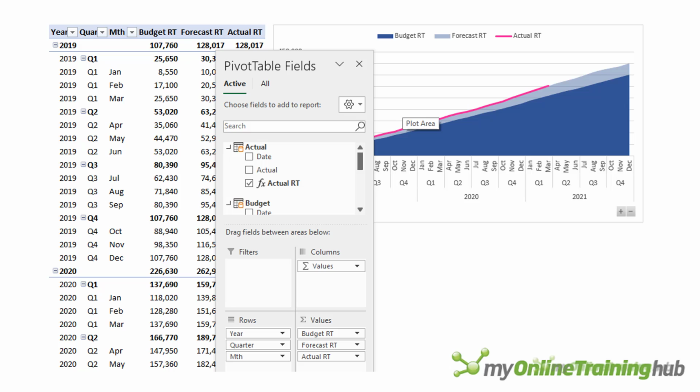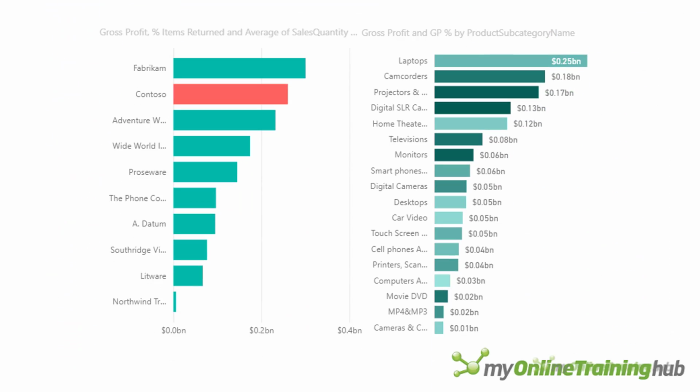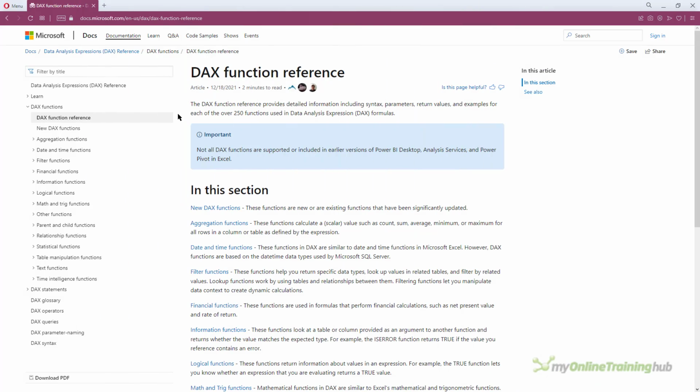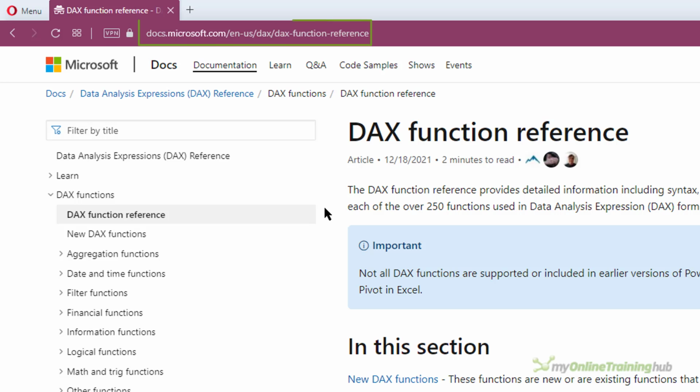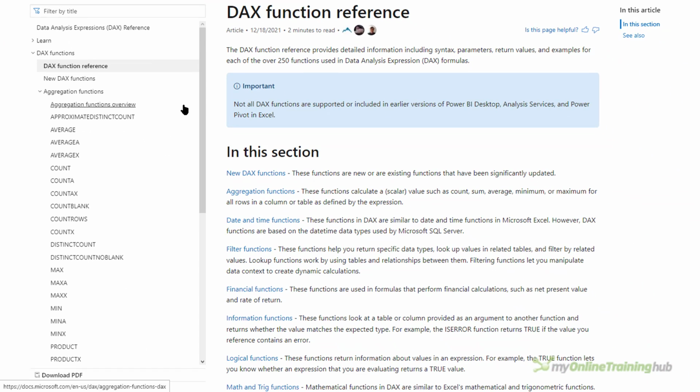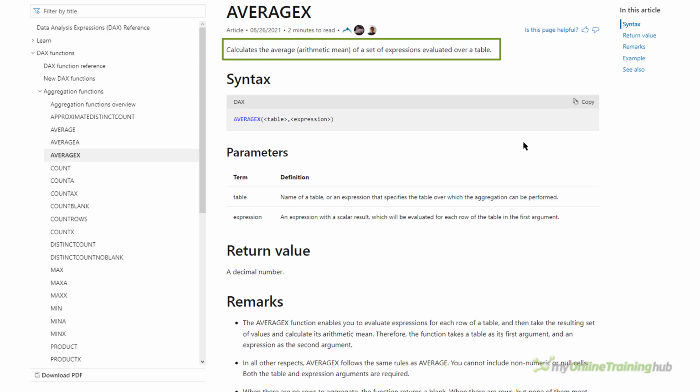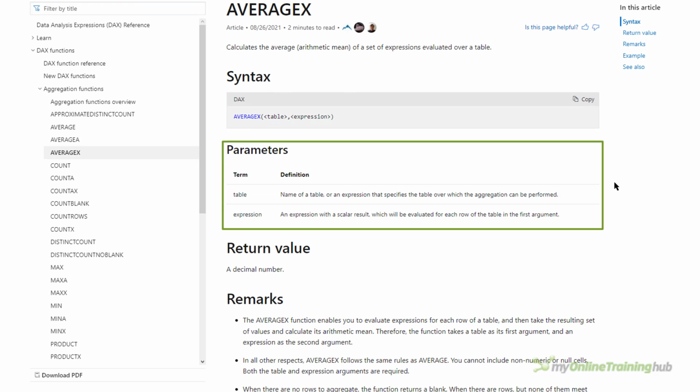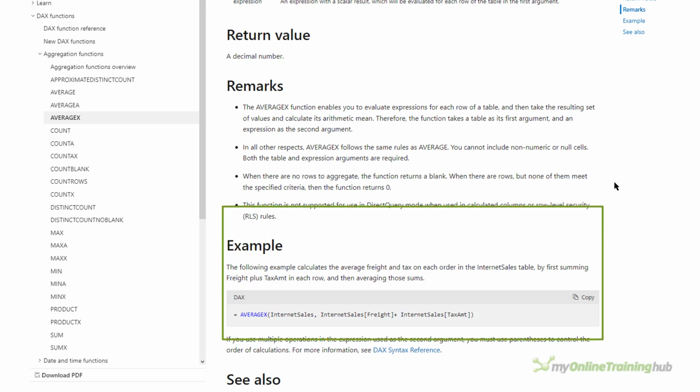Measures enable us to analyze the data in a pivot table or pivot chart in Excel, or in tables and visuals in Power BI. You'll find a complete list of DAX functions here, and I'll pop the link in the video description. There's over 250 functions, and the list is growing all the time. Each function page has a description, syntax, parameters, remarks, and an example.